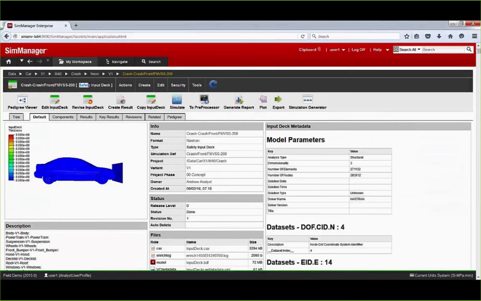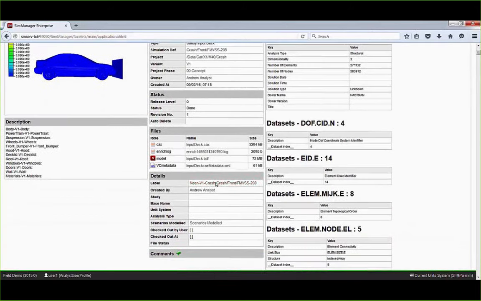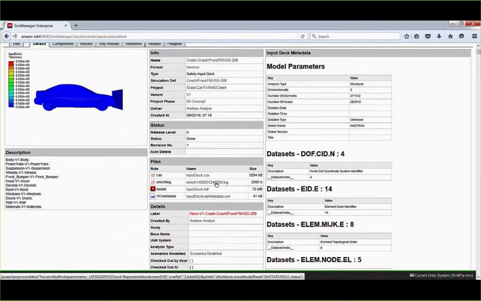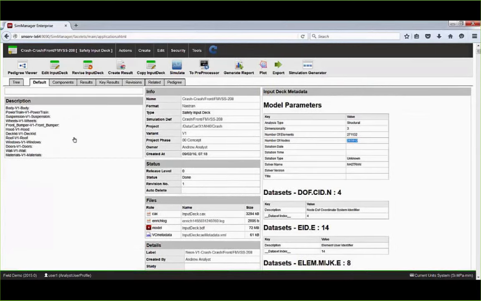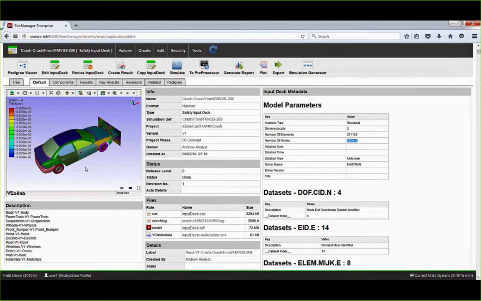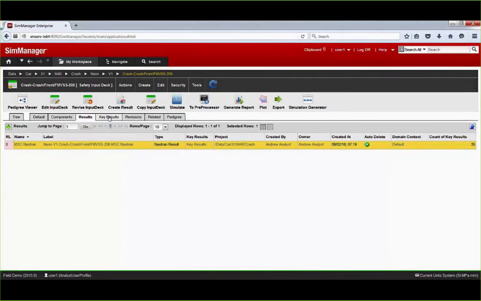He sees a detailed view, or a single object display, of an object type called safety input deck. This view that you see here is completely configurable based upon the preferences and practices in an organization. This view shows a lot of metadata like the owner, the release level and the status of this input deck, the scenarios associated with this input deck, and so on and so forth. In addition to that, you will notice on the right-hand side column there is a lot of CAE metadata which was automatically extracted by SimManager and is presented in HTML format. A lightweight viewer, in this case Vcolab, is also presented in this view where the analyst can take a look at various parts of the vehicle.